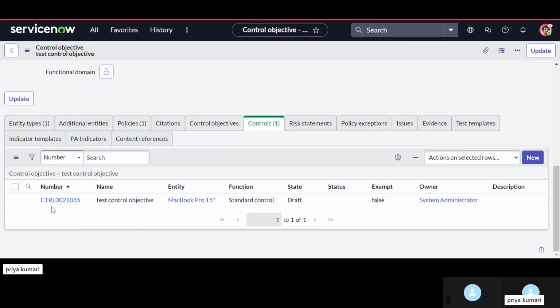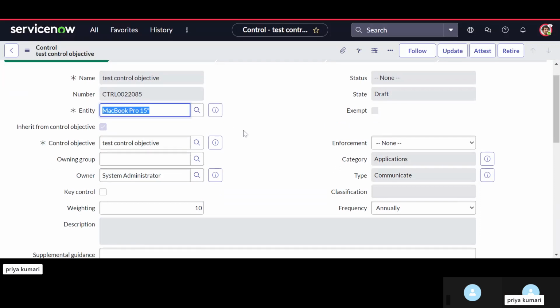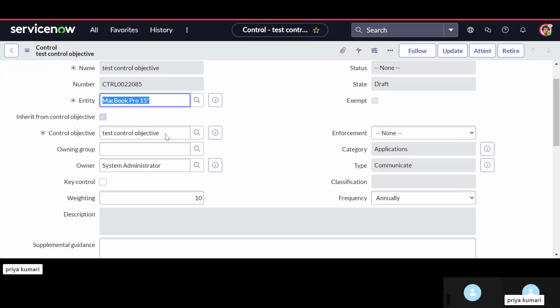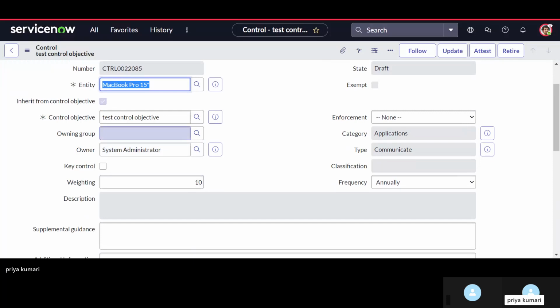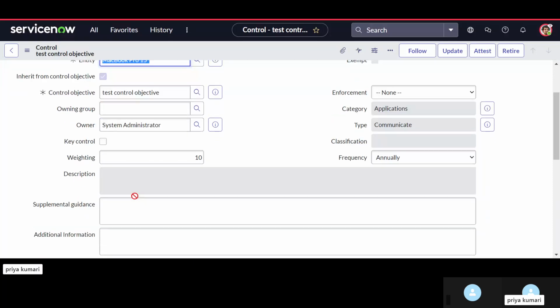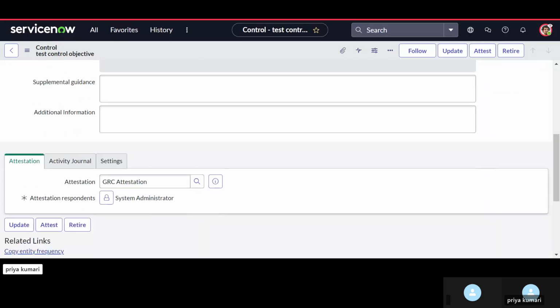We need to change the status, either to non-compliant or otherwise. So we will change the status of the control first. Okay, so this is a control, test control objective. Based on that entity, for that entity this control is created. All the things get auto populated. Frequency, how it can be created: annually, weekly, or something. So now attestation is GRC attestation we have selected. System administrator is the respondent for that.